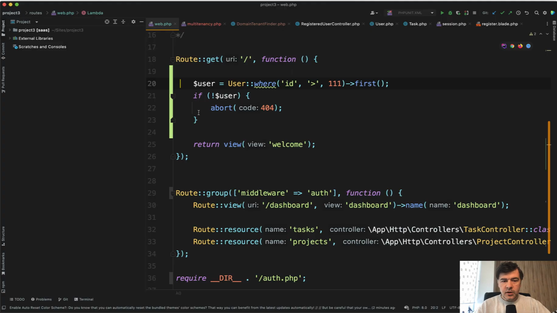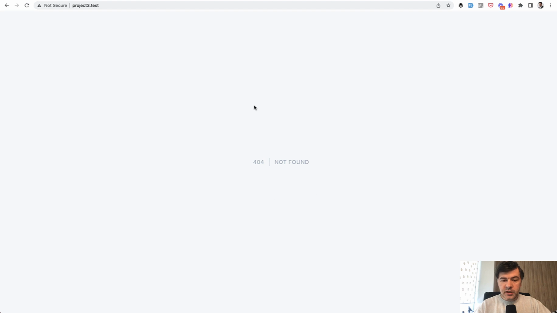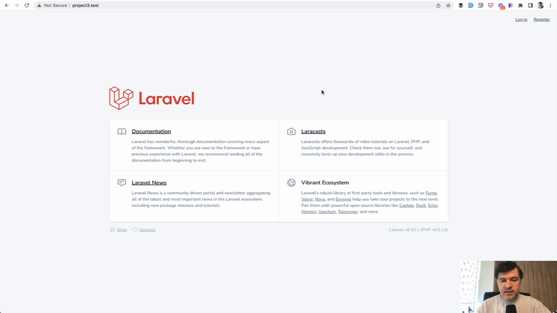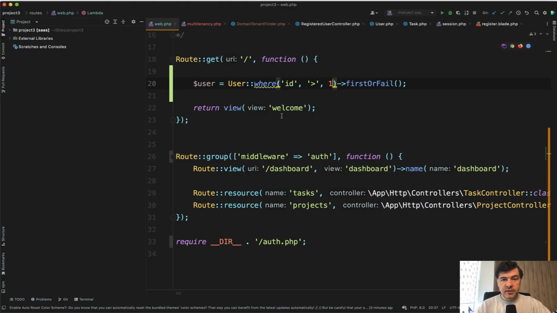So step by step, imagine you have this code. I will do that directly in the routes without any controller. You're trying to find some record first, and if it doesn't exist, you abort 404 or do some other things like showing page not found. For quite a long time in Laravel, there was a method to do this part shorter. Instead of first, we do firstOrFail, and it does the same thing, which means it loads 404 not found. And if we provide the user that exists, it shows the homepage and doesn't throw any errors.